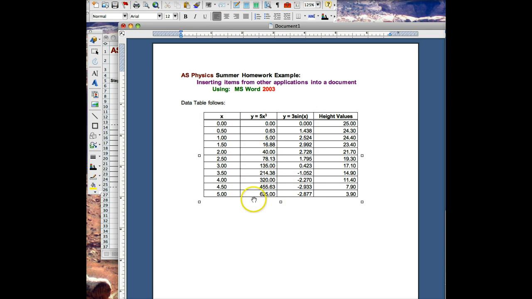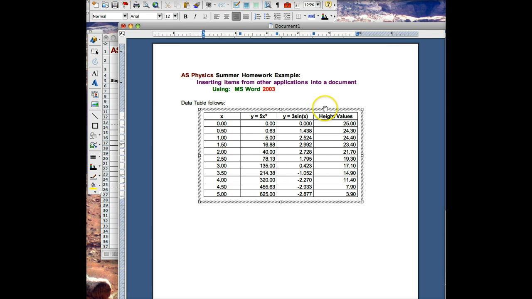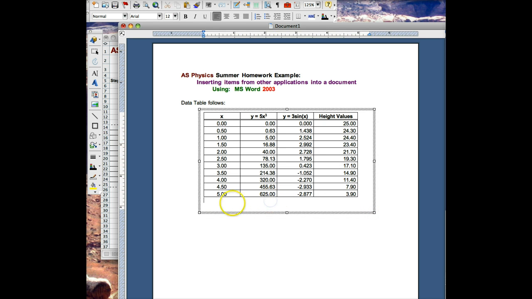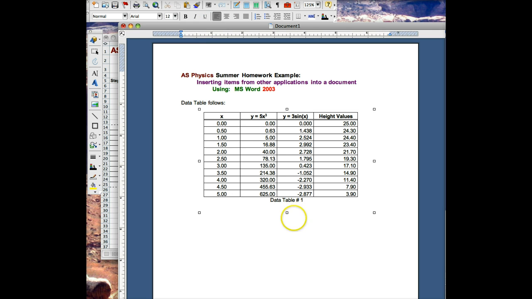So there we go. Of course, I'd like to have a title on this. One way to have a title, so I'll select it again. There's my text box. I'll bring it over here and click on the line below the table inside the text box, and I can put a title there like data table number 1, like that, and maybe I want it centered underneath. So I do this. Now I have a data table number 1 in my document.